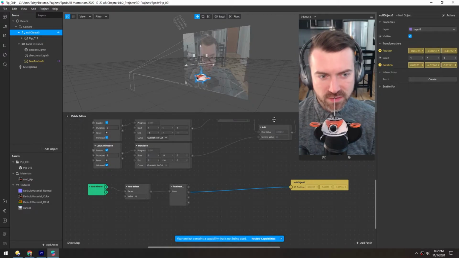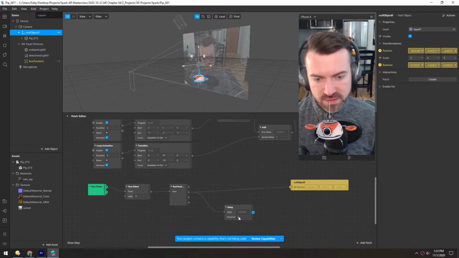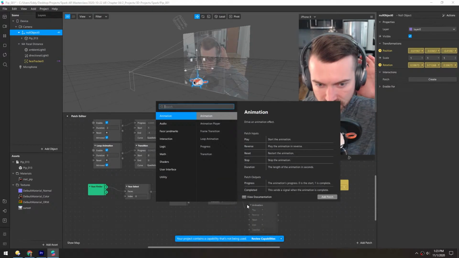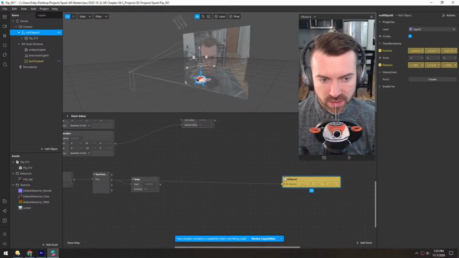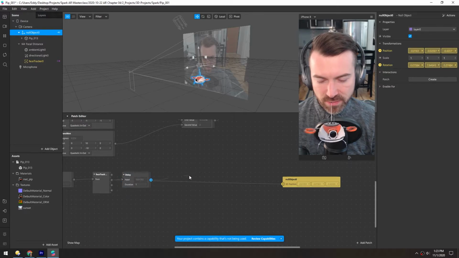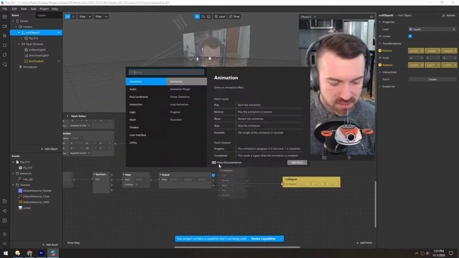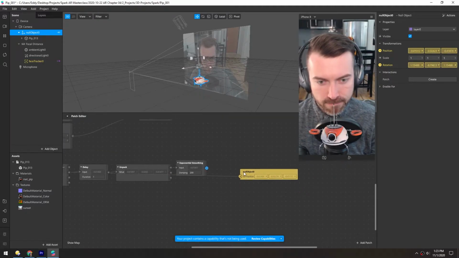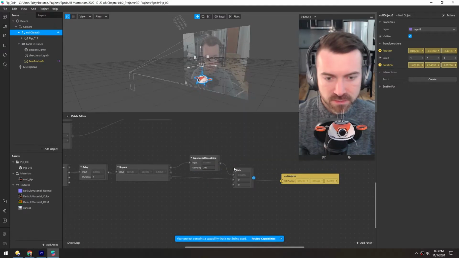So let's smooth this out and add a little bit of a delay as well. So I'll do a delay first. So it's a 1 second. And then this is an XYZ value. So we need to unpack it, use exponential smoothing, and then pack it back. So unpack these 3 values, add exponential smoothing, and then we'll pack them all together.